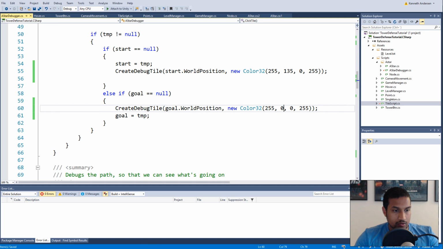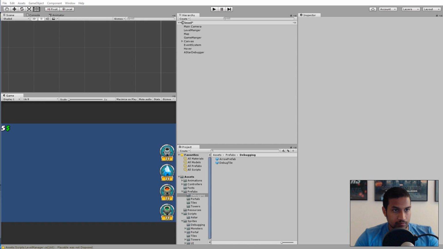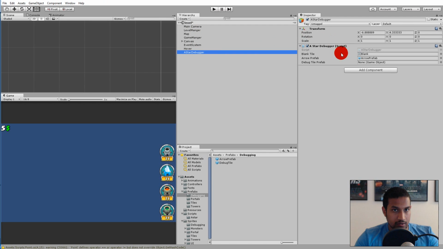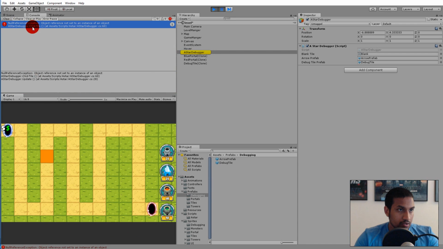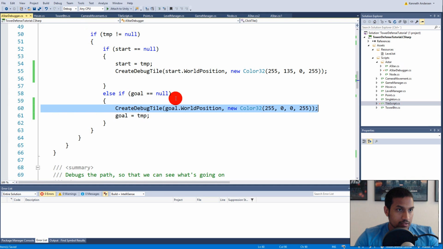Okay, so if we save now, go back to Unity, click on the A star debugger, take the debug tile prefab that is empty and move the debug tile up here and play the game, and right click and right click, then we'll have two positions. And now you can see there's something wrong here. Click tile is that debug. Let's see, there is a null reference somewhere, so our goal was not set, I guess.